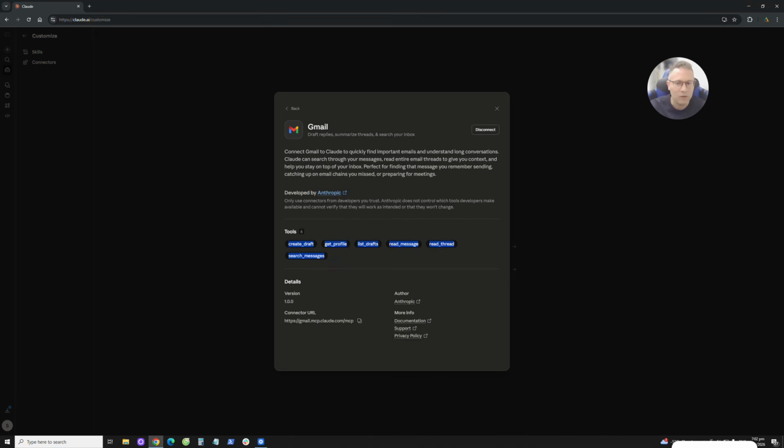So here you can see under Tools that you can create draft messages straight from Claude into your Gmail. You can read messages, specific messages with certain titles. You can read specific threads. You can search messages. Essentially, you can control your Gmail from Claude.